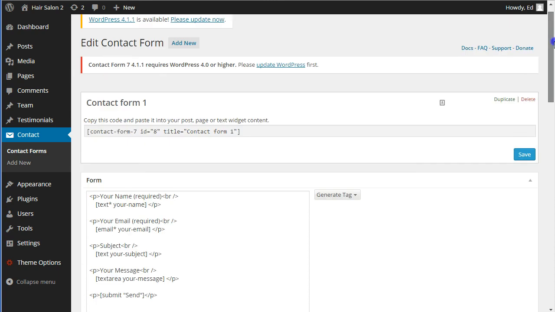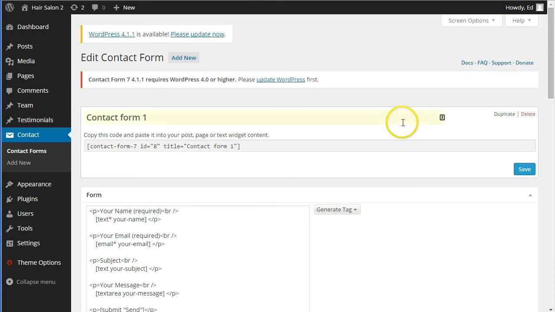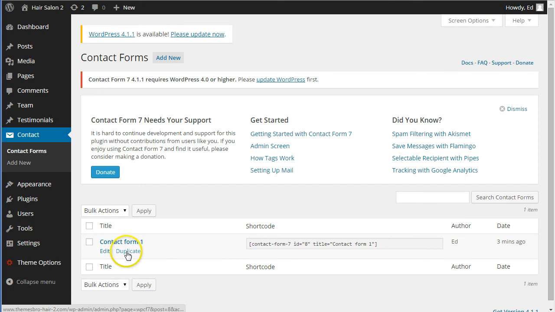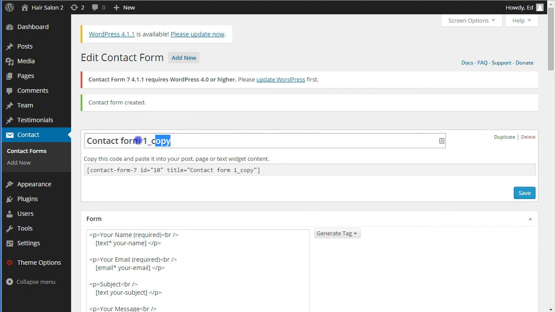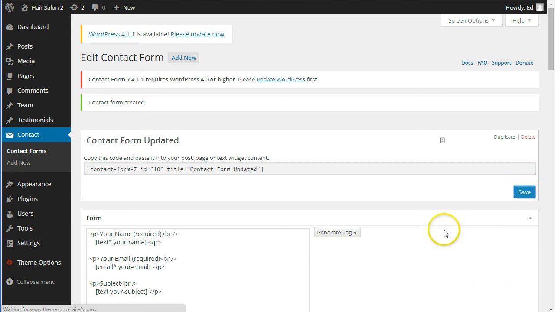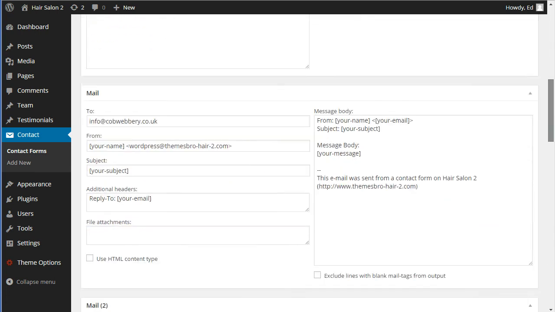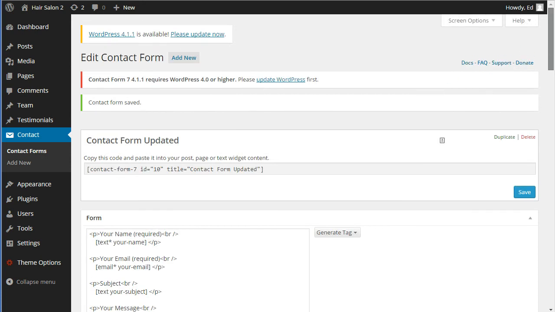Now, what I suggest you strongly do is, let's just go back there. What you really need to do is duplicate this. Okay, and then you can change this to contact form updated, for example. Okay, and if you save that, now you can go ahead and change this and edit it to your heart's content.